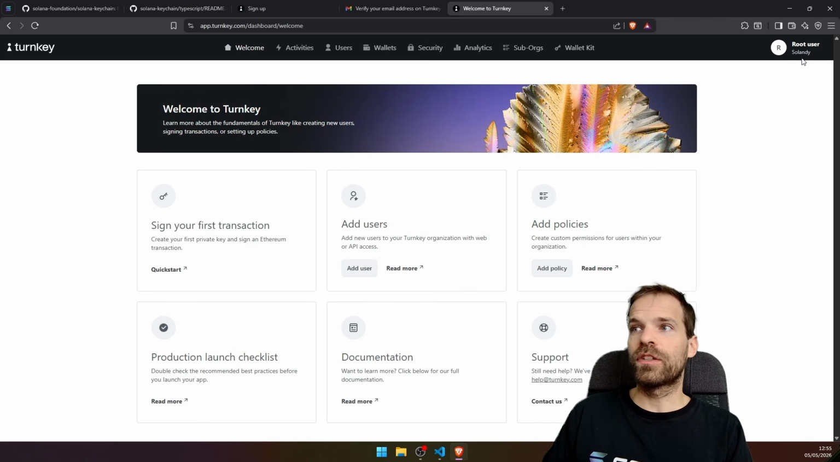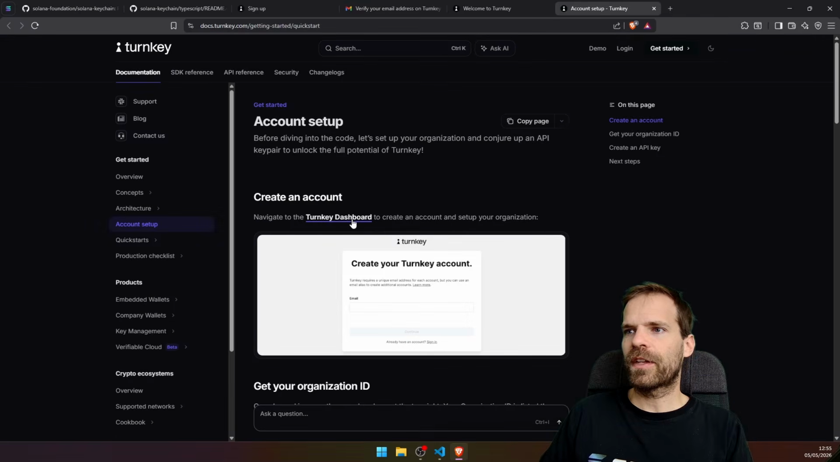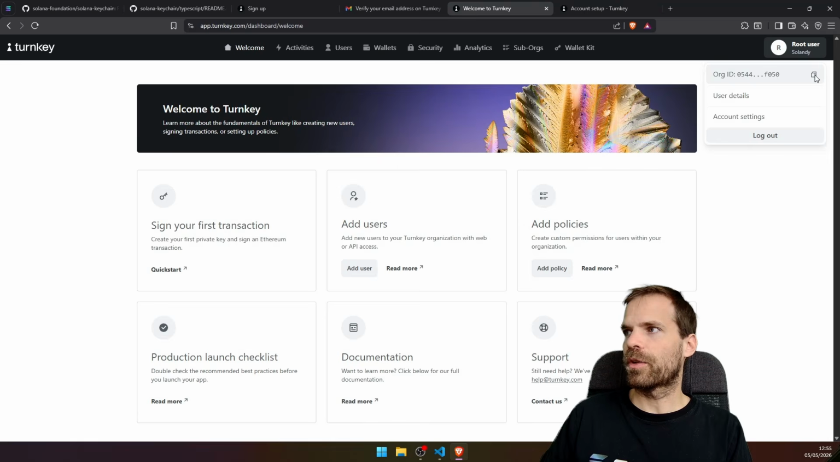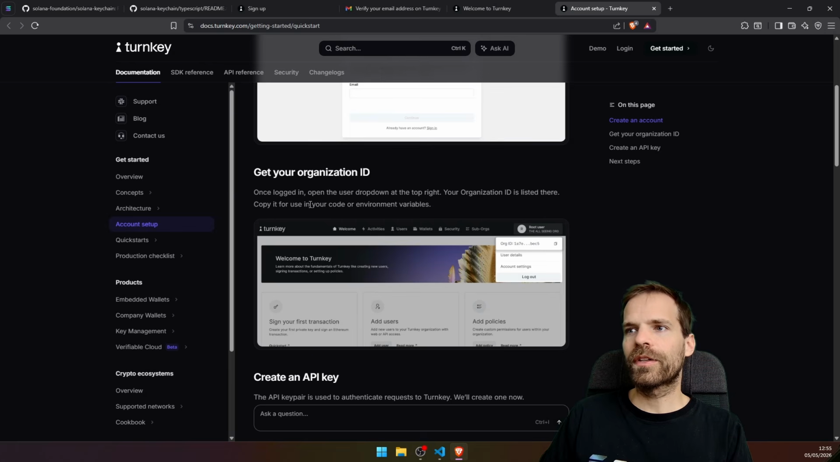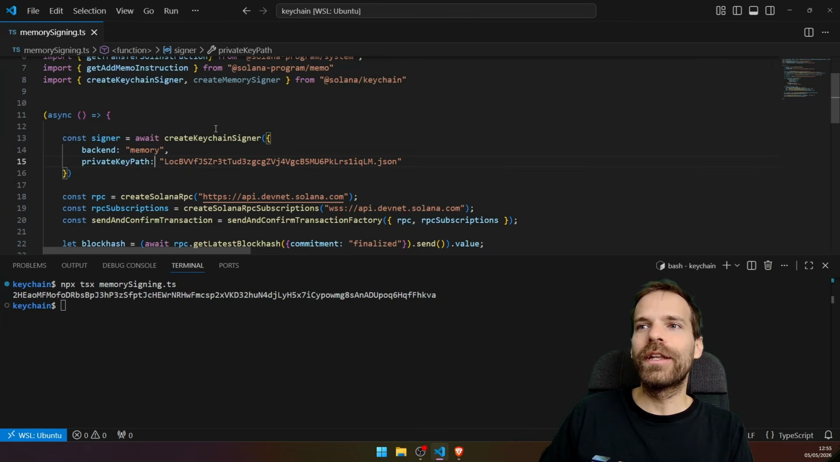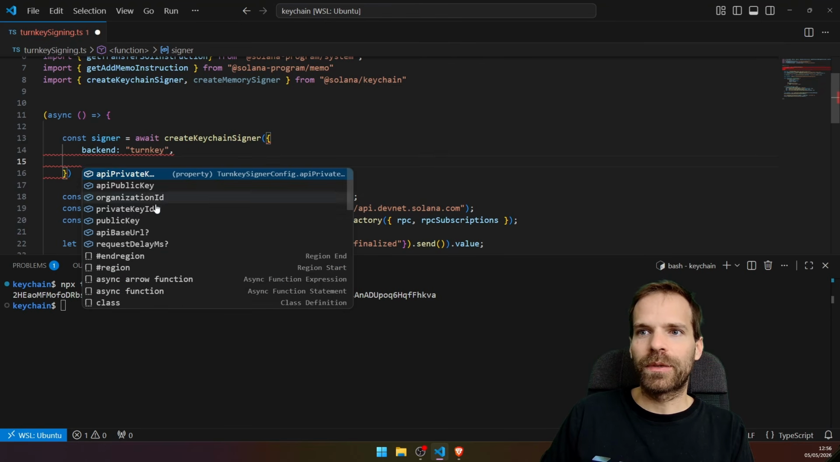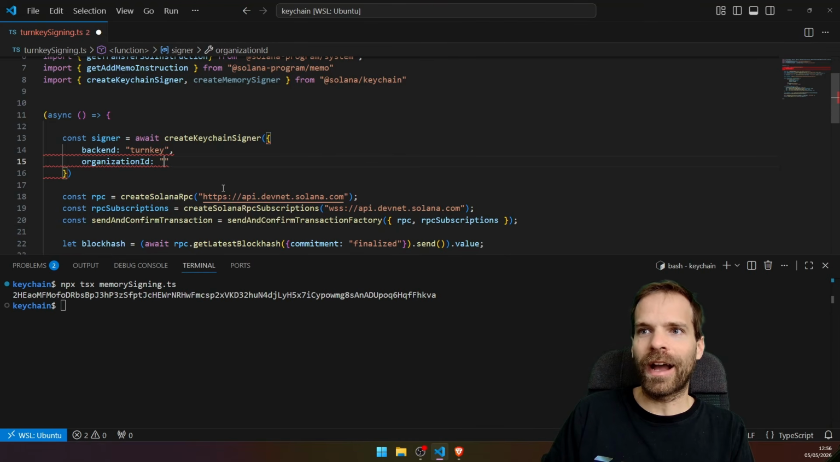I'm the root user. Sign your first transaction. Navigate to the dashboard, create an account, set up your organization. We just did that. Get an organization ID. Yeah, that's my organization ID. I have that. Copy it and use it in your code. And see, this is what we will need to put in here now if we use Turnkey as our backend. And Turnkey will require all of those things. That's a lot. But the organization ID, I already have that.